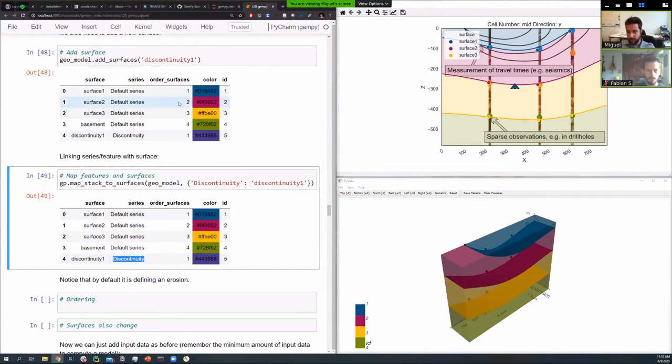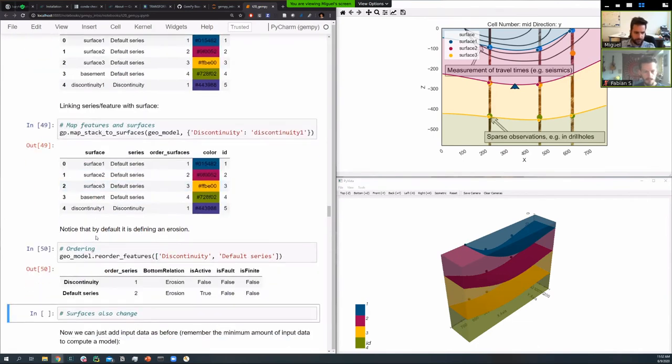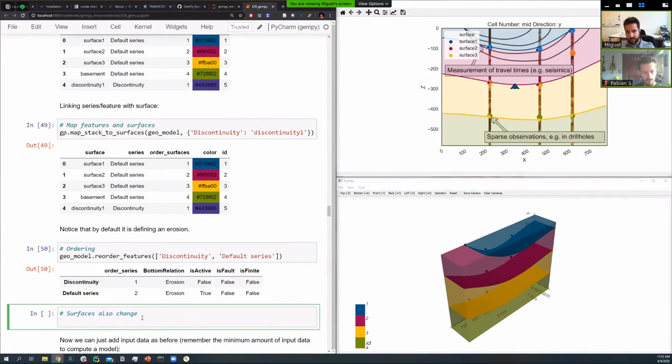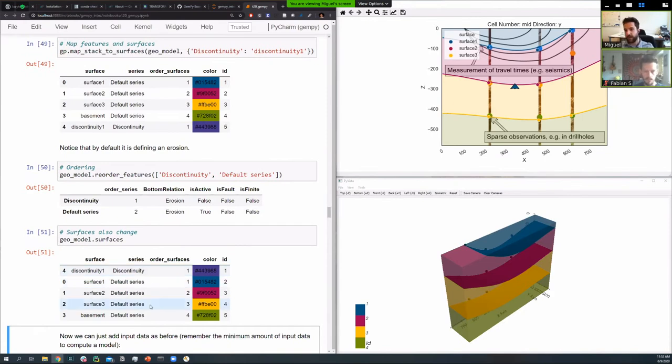Now comes the order of the pile, which, as we were mentioning before, is important. If we want the discontinuity to be a younger event, we have to put it on top of the pile. To do this, we have the method reorder series or features. You can choose your poison, and just pass an order list. Now we return the series and the discontinuity is on top. Because we are using the methods of the model and not the methods of each object individually, if we now explore surfaces, it's also in the right place, and so they are already coherent with each other.